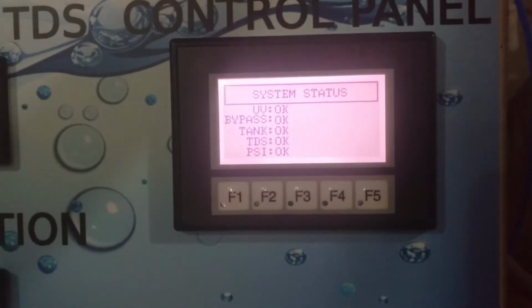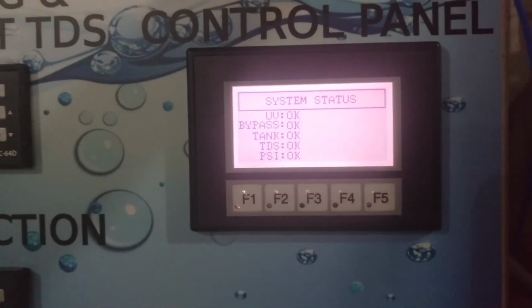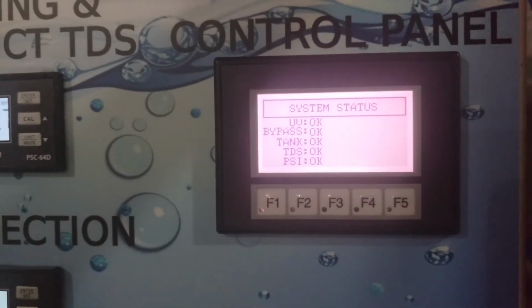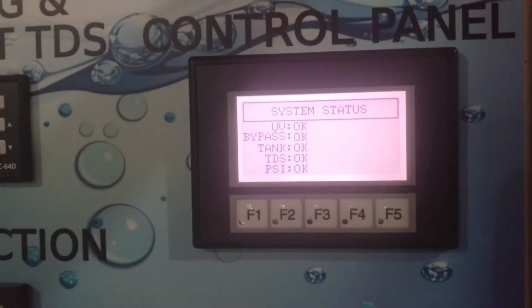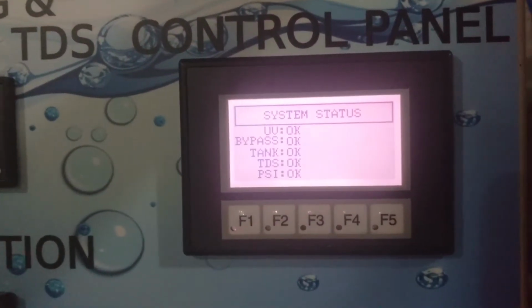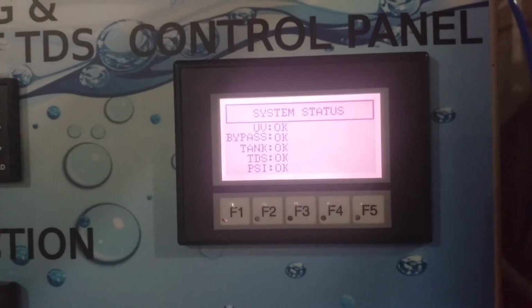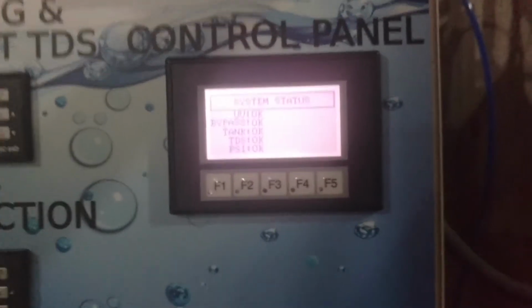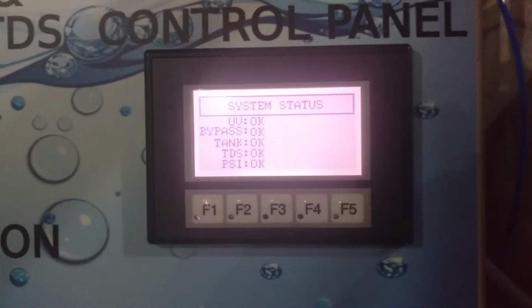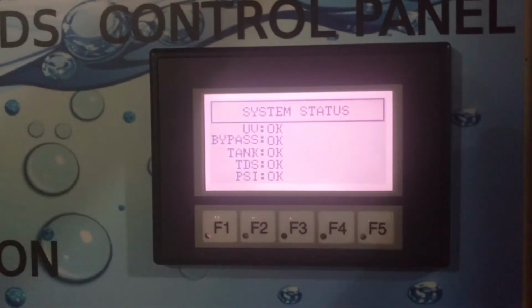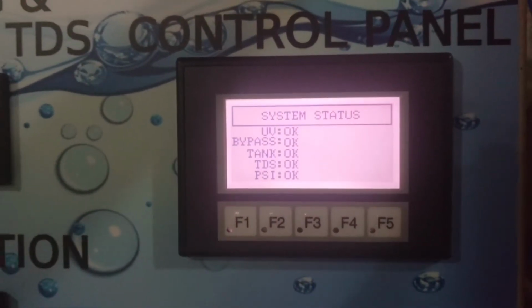Then you also have a tank status that'll let you know if your tank is overfilled or underfilled. Then you have your TDS alarms. You could set that using your F2 keys. Then you have a PSI status that'll let you know if your incoming PSI or your outgoing PSI is too low.